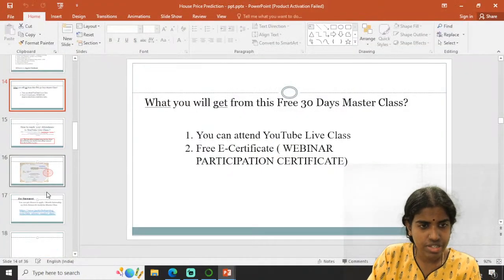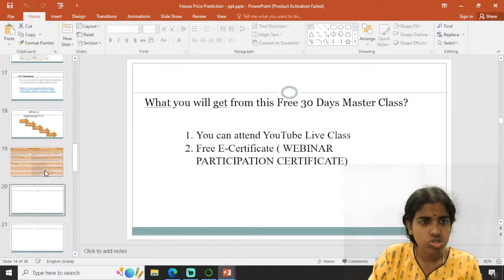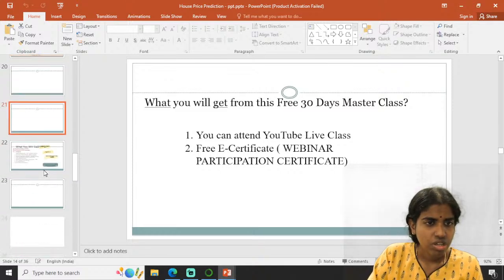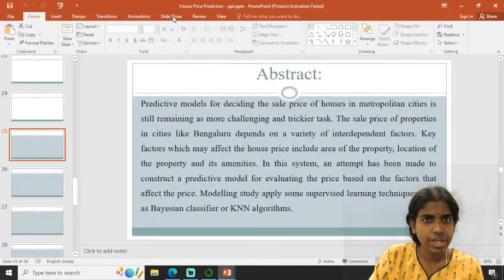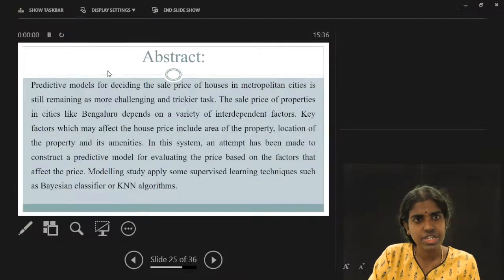Firstly, I will give a brief overview, and then I will discuss the implementation of this project: how house prices are predicted by employing this random forest regression algorithm.